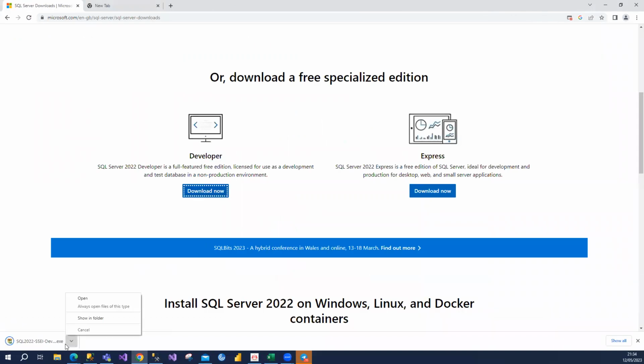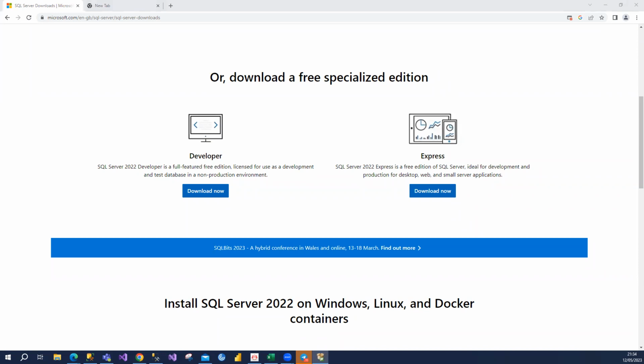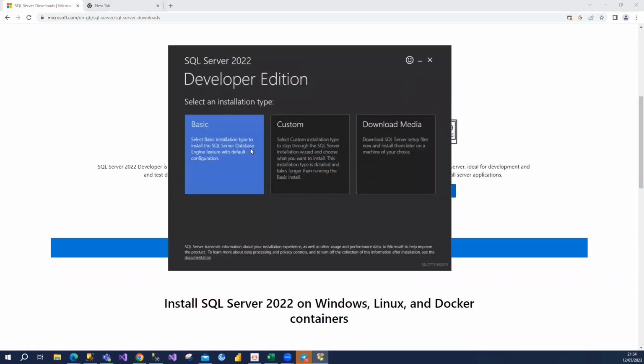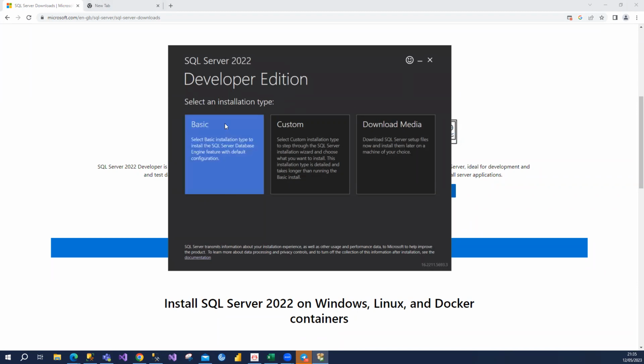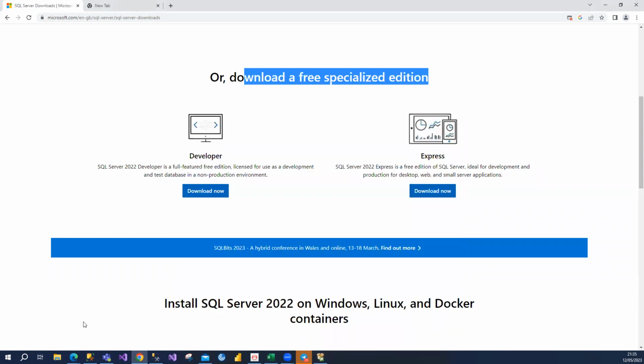And then it gives you this, and you start downloading it. Some of you are going to have problems with it, which is fine. We will sort it out. Now, when you open this, this is what's going to come up: Basic, Custom, Download Media. For now, guys, everybody, please do a basic installation. And then from next week we're going to take it from there. We'll upgrade it later on. Once you click developer edition, this is going to pop up. Click on the basic edition and download it. And everybody's going to have SQL Server on the system.